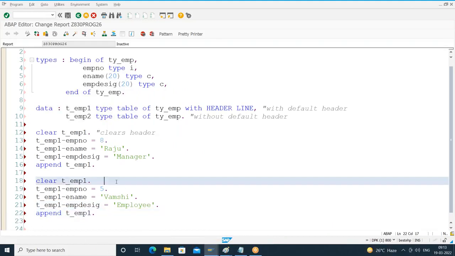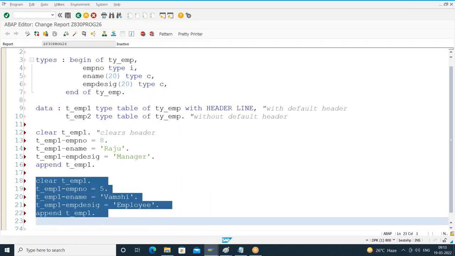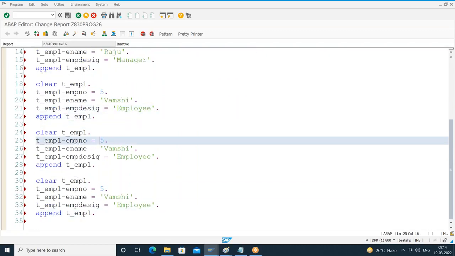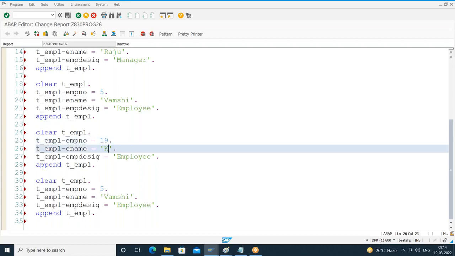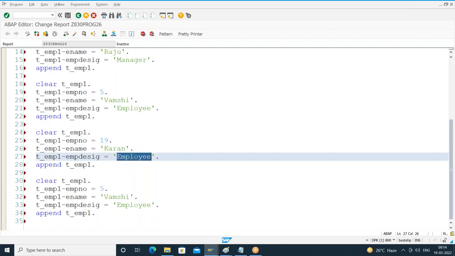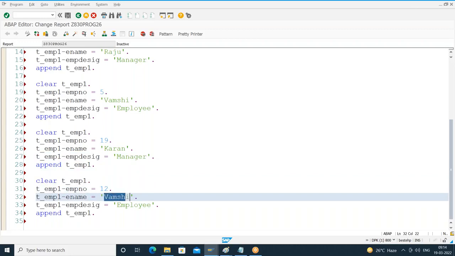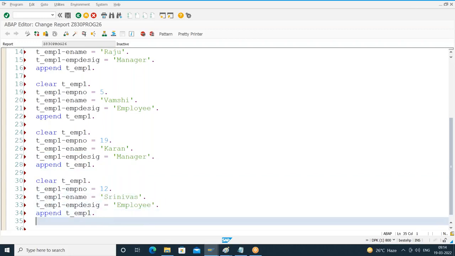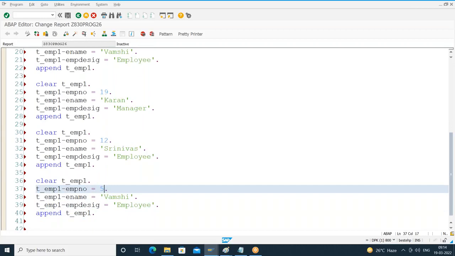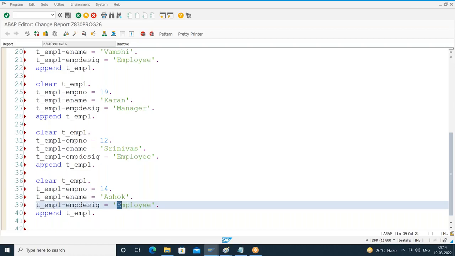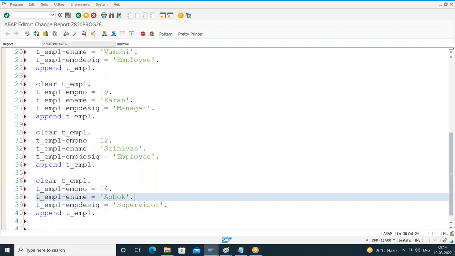So it might have appended like this. Let me repeat this process for multiple records. Here I'll say something, 19, current, manager. This I'll say 12, Srinivas. I'll add one more record, 14, Ashok, also something supervisor. So like this, n number of records I can append from what?